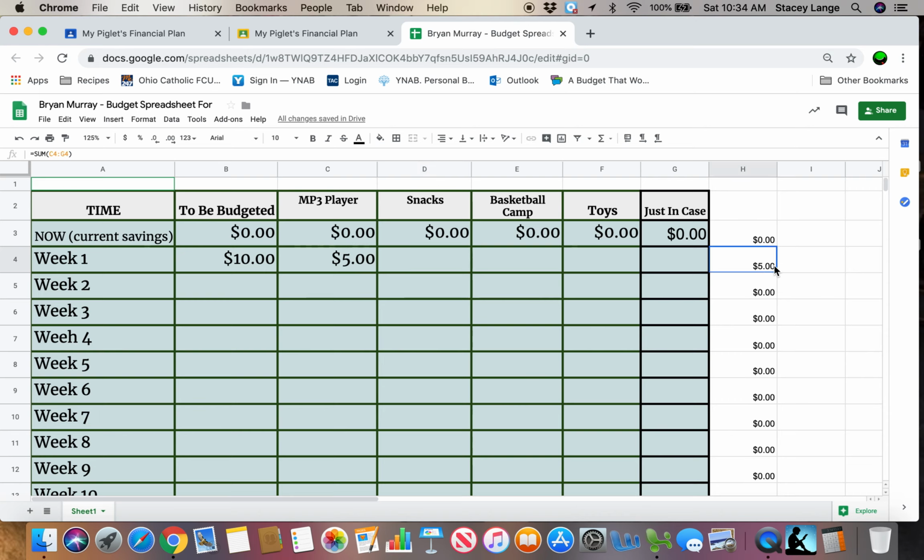Do you see over here that this turned into a 5? And that helps me realize how much is left. When this gets to 10, I have no more money to budget during week 1. I'm going to have Clayton put $0 in snacks, and he's going to bring a snack from home. We don't know how much basketball camp costs, but let's put like $1 in there so he can start to think about that goal. Toys, he has a lot of toys, so this week I think I'll put 0 there.